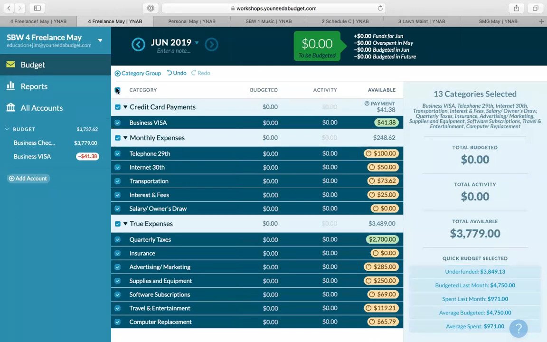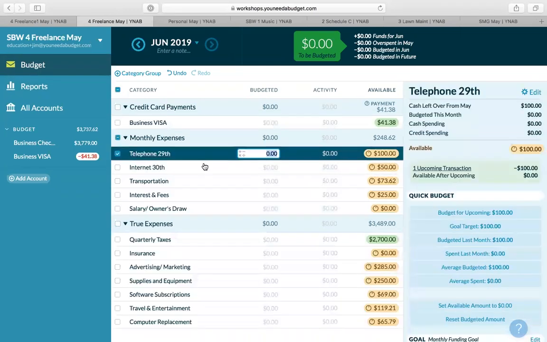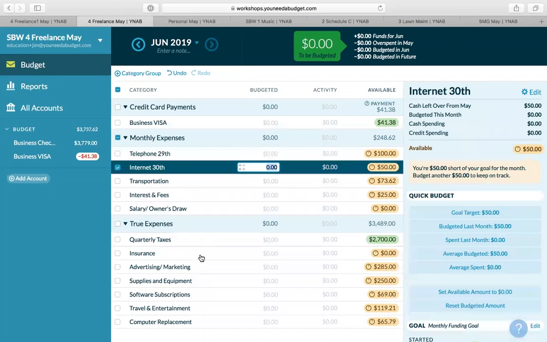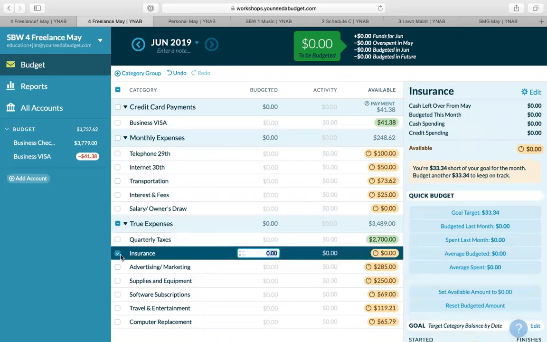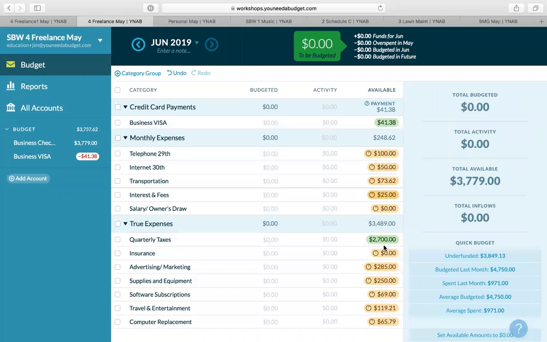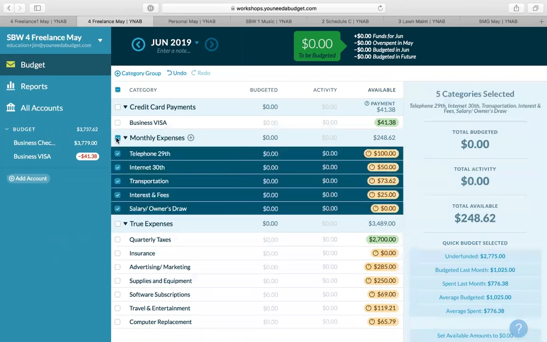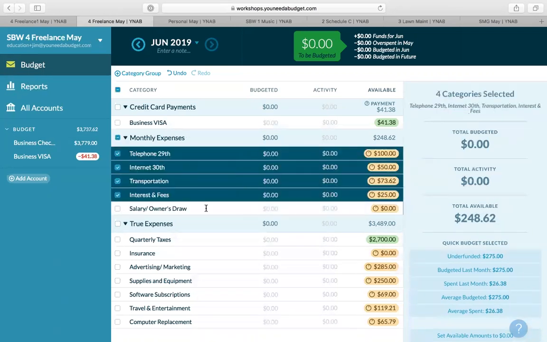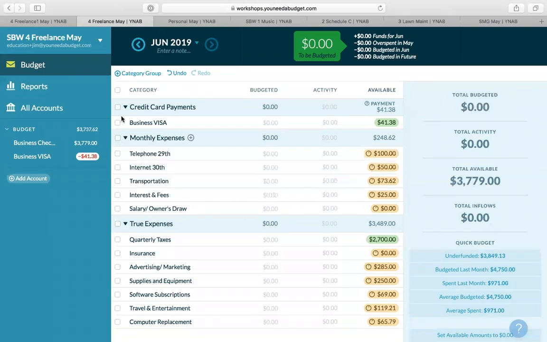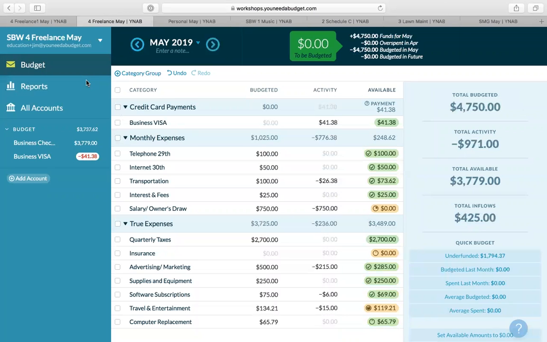Now, that's based on all these goals that I created. My phone bill, my monthly funding goals for those, maybe the balance of that taxes. So those orange alerts reflect categories that still need money, and the underfunded reflects the total of whatever I have selected. Well, maybe I want to just look and see what my monthly expenses need to be without my salary owner draw. As I select these things, I can see that underfunded change to reflect what my goals are. So those goals are powerful, not only in helping you budget faster, but they also help you project what you're going to need in the future.